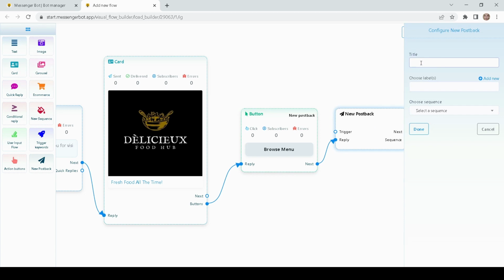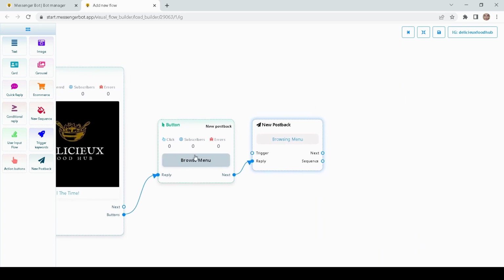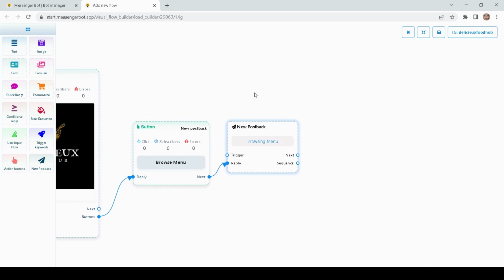There. Now let's name our new set of actions. Let's say this is for browsing our menu. You can also choose here labels and sequence if you have one. There. Now the customer has a button to click. So let's say we want to send our customer a message that includes all of our products.